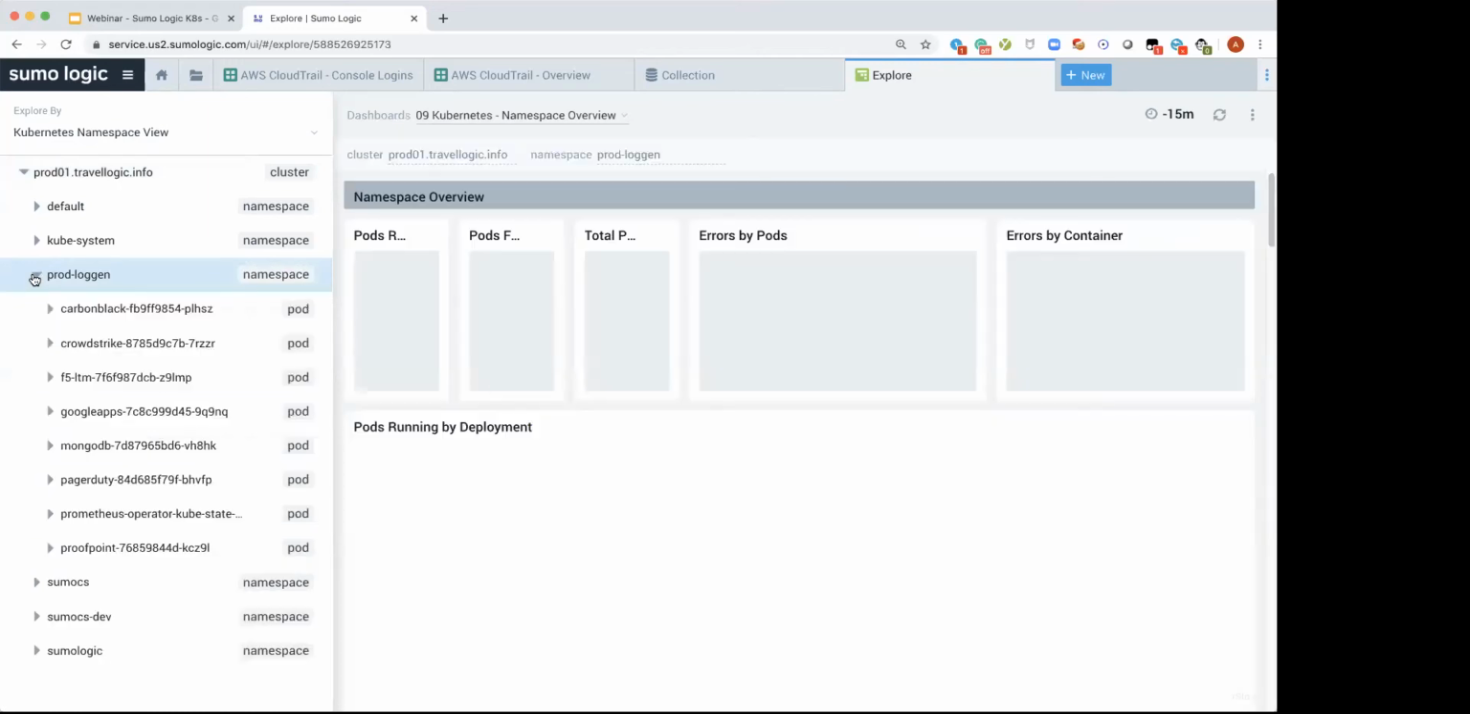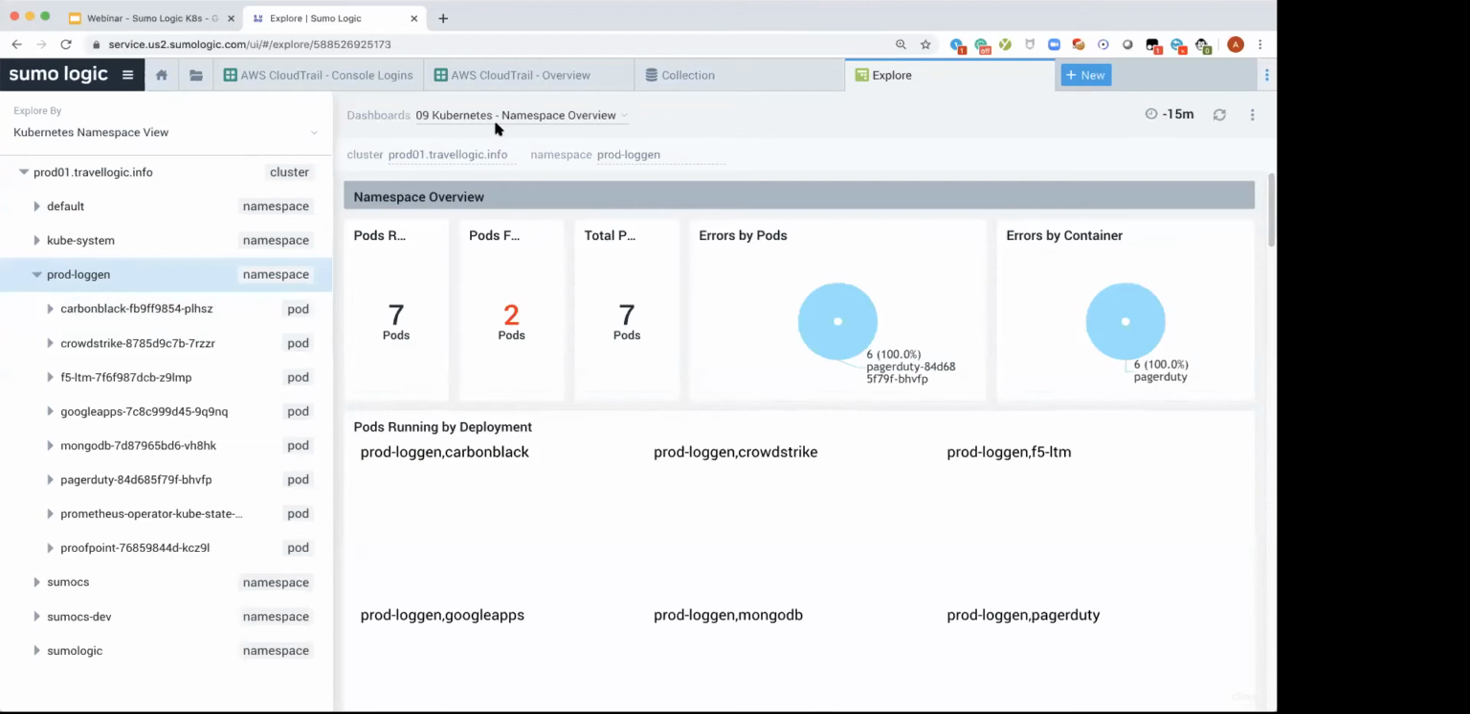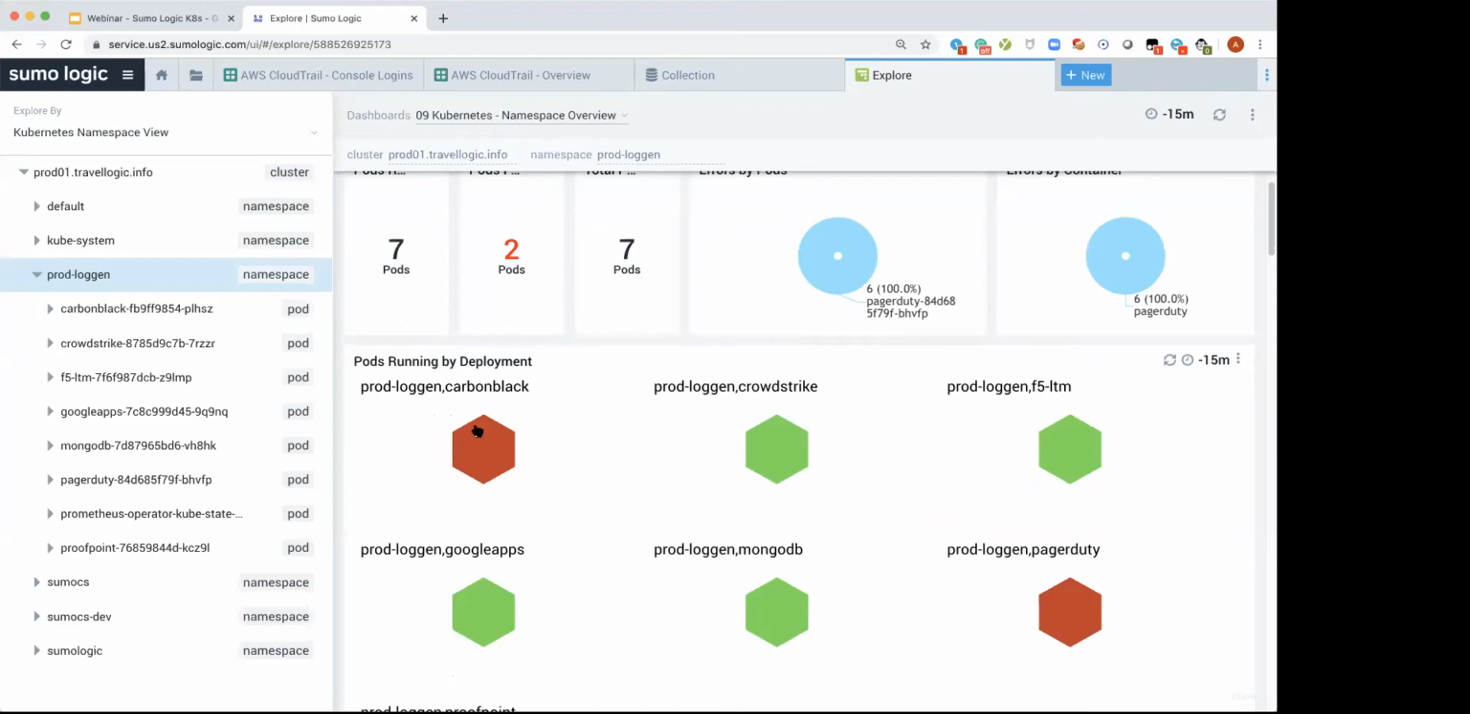So now I'll open up the prod loggen namespace, and then you can see again, the dashboards on the right update automatically for the entity that I'm looking at. And again, these are all pre-built out of the box dashboards that we're showing here. So this namespace view, I can see the pods running by deployment.